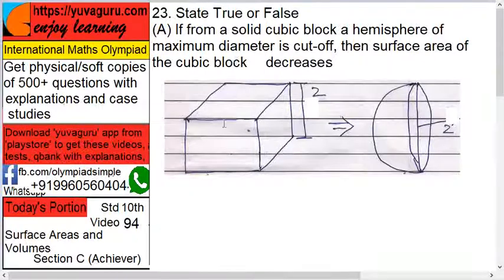Now I cut some hemisphere, means a half circle like this, of maximum diameter. So how can I cut of maximum diameter? You have to cut it from the center somewhere and then bring the hemisphere like this, right? So if 2 is the dimension of the cube, then 2 will be the diameter of that hemisphere.